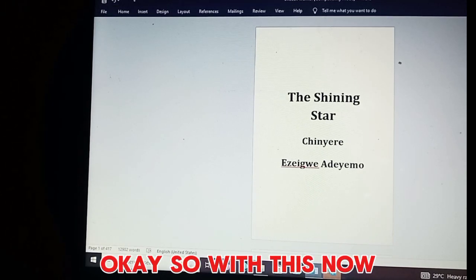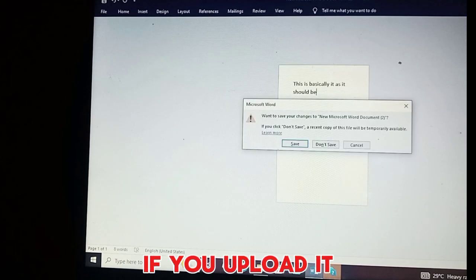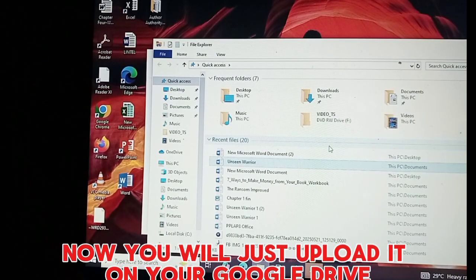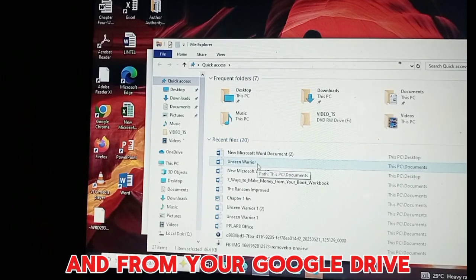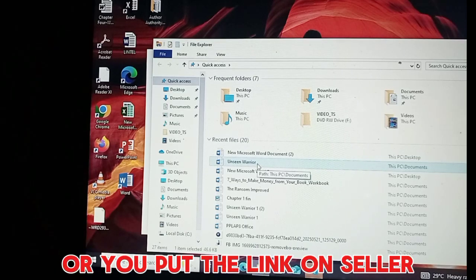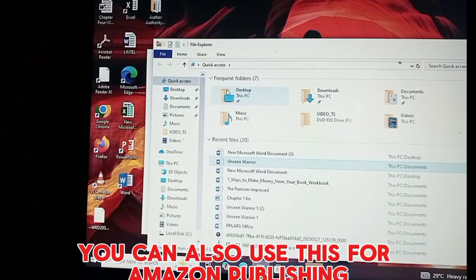So with this now, if you upload it as it is saved now, you will just upload it on your Google Drive, and from your Google Drive you can either upload it on Selar or you put the link on Selar. And the same way you can also use this for Amazon publishing.